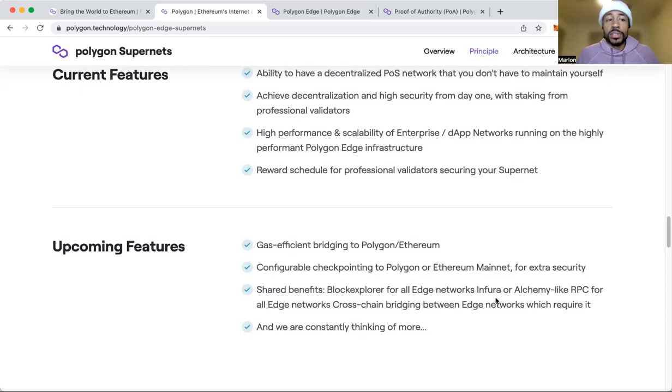all the Edge networks. So, with Block Explorer, you're able to find any transaction and look at all transaction details on that particular blockchain. Currently, if I was to set up my own Polygon Edge network, you wouldn't be able to look at the Block Explorer for that to see the transactions on there. But those are some of the features that they'll be working on in the future.